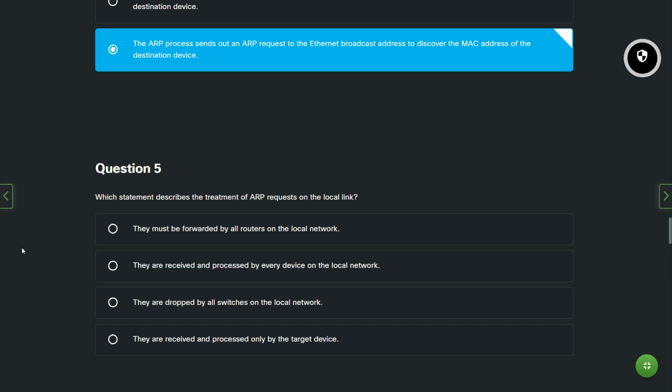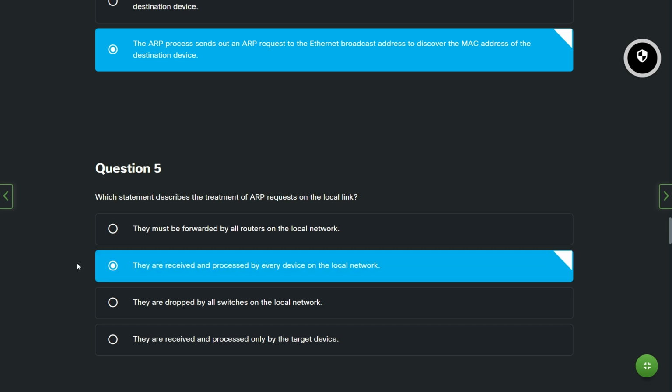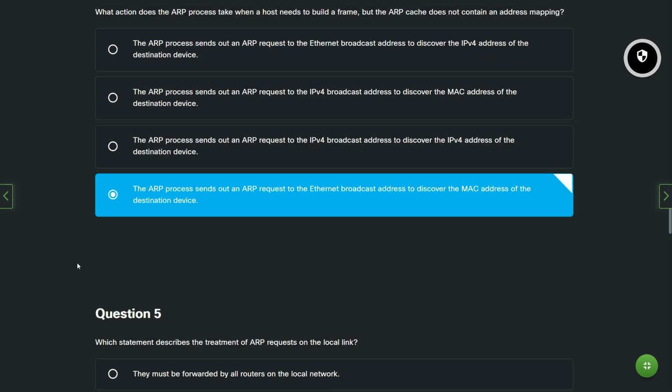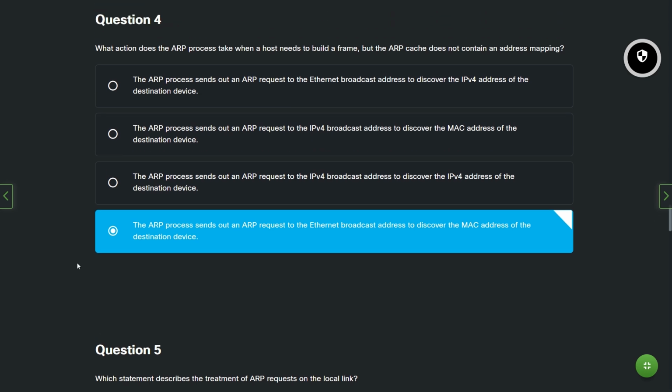Which statement describes the treatment of ARP requests on the local link? They must be forwarded by all routers on the local network? They are received and processed by every device on the local network. And they are sent out as an ARP request to the Ethernet broadcast to discover the MAC address of the destination device.